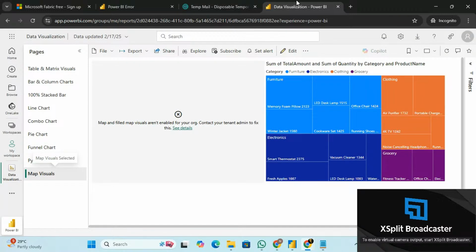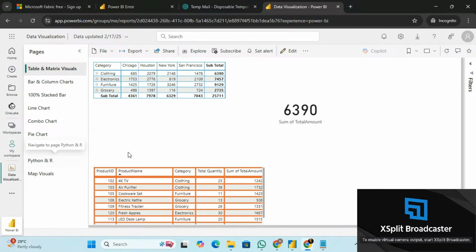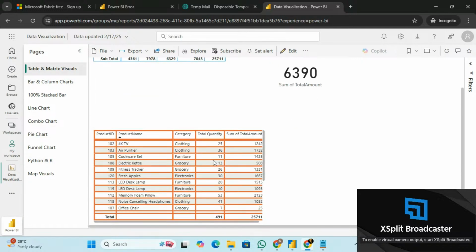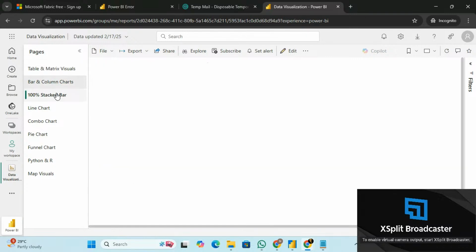Don't get worried, friends. For the majority of the IDs, these map visuals and Python visuals will be disabled. Just don't get worried. But when you are doing the same in the real world, you'll have the access. Now let us not worry about these. I'll talk about the rest of the visuals that we have. So these are the different pages that we have.